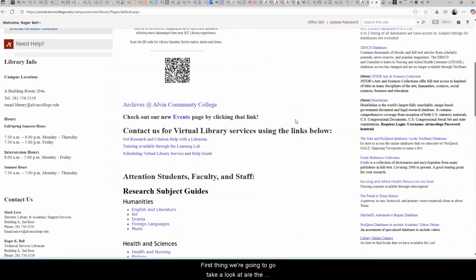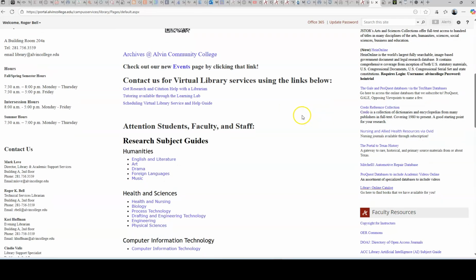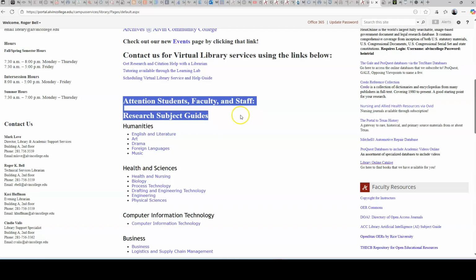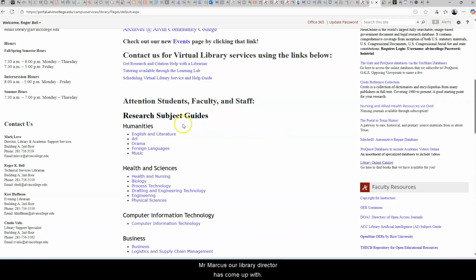The first thing we're going to go take a look at are the resources that we have. And if you scroll down in the middle section here, Mr. Mark, who's our library director, has come up with some subject guides that are very helpful. So since this is your English class, we'll take a look at this first one.